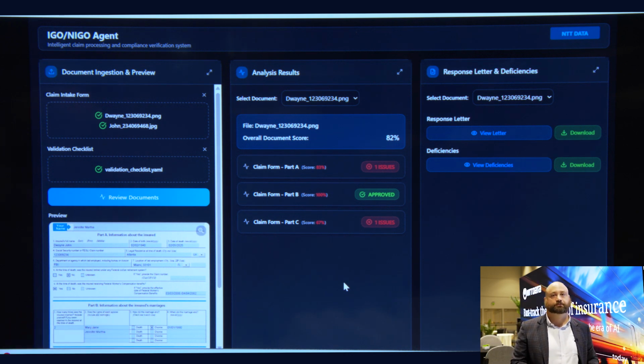So at the end of this, you're going to see an entire end-to-end IGO, NIGO process fully done in an agentic workflow. So now you saw a piece of our IGO, NIGO demo, but keep in mind on our periodic table, we have many demos, right, given the type of use cases that someone could be working on.